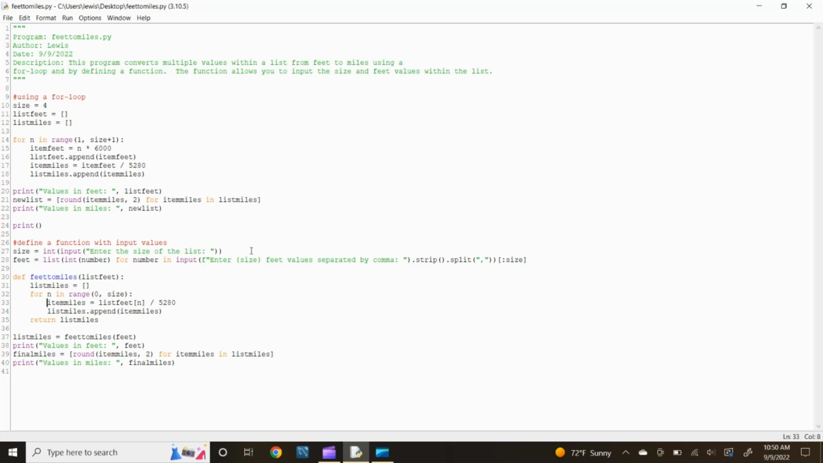Now type item miles equals list feet open bracket, n, close bracket, / 5280 and press enter. This is the formula to convert feet into miles. Now type list miles.append, open parenthesis, item miles, close parenthesis, press enter. Type return list miles, then press enter. Next, to call the function, type list miles equals feet to miles, open parenthesis, feet, close parenthesis, and press enter. Okay, now we are ready to print the list.